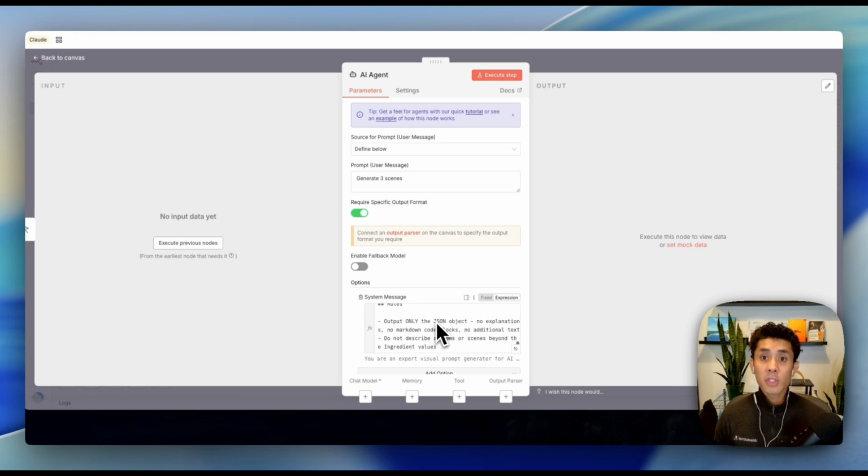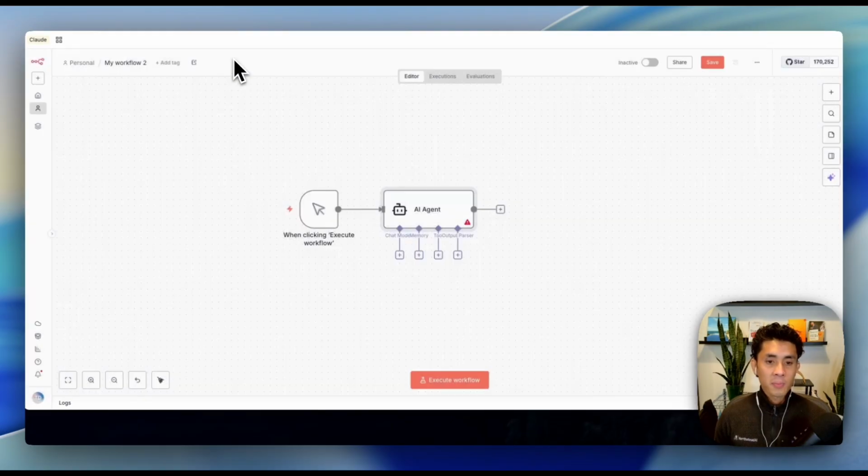Perfect. So just to review, you have set the section to define below. You have written generate 3 scenes. You have toggled require specific output format on, and you have copy and pasted the system message. Now we can move on to setting up the rest of this AI agent.